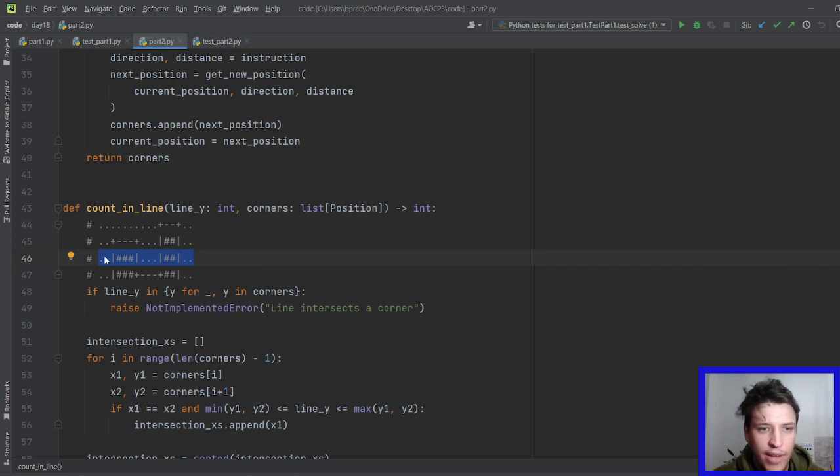If this is the path, we can just consider each point where the path intersects the line. So it will be this coordinate, this coordinate, this coordinate, this coordinate, and then all the inside elements will just be between the first and the second intersection and between the third and the fourth intersection and so on. So for a line that does not have the y-coordinate of a corner, it's fairly easy to count the number of inside elements. So that's what we do here.